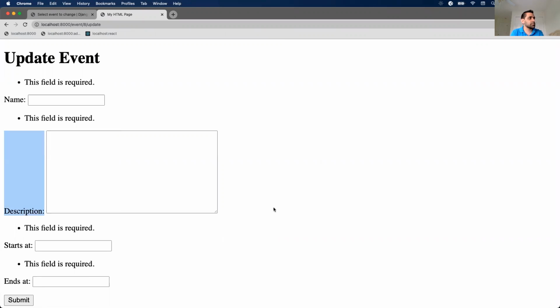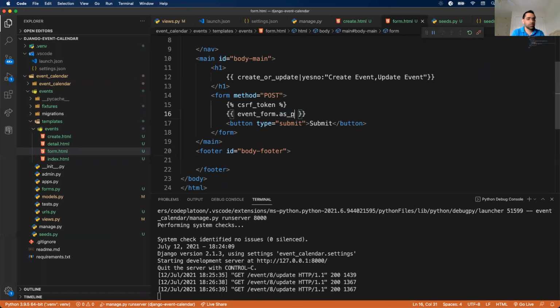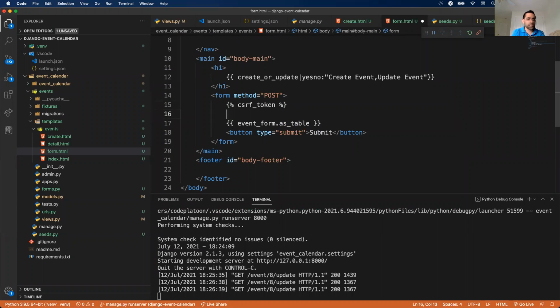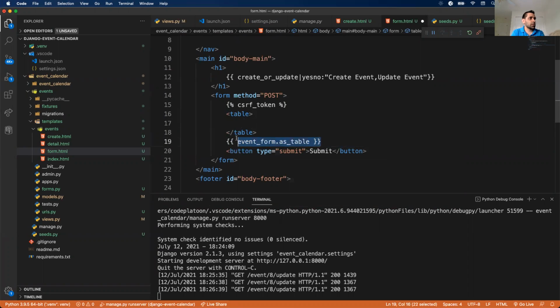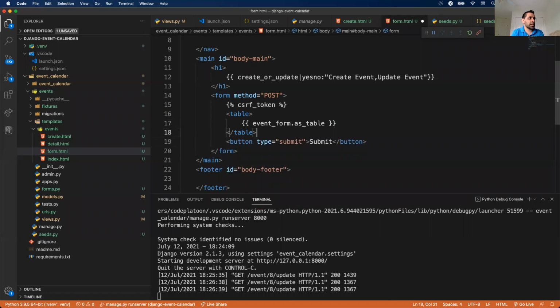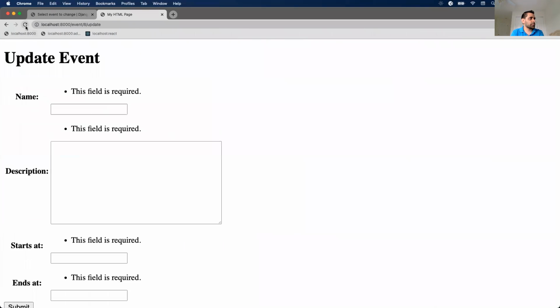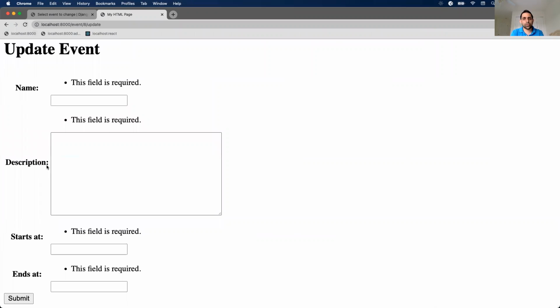I prefer as table. So if you want to use as a table, just use as table, but you need to nest this within a table. So this one aligns stuff a little better. So you pass it form, do it as table, and that should clean this up a little bit more. So yeah, I like that rendering better, but kind of up to you what you want to choose.